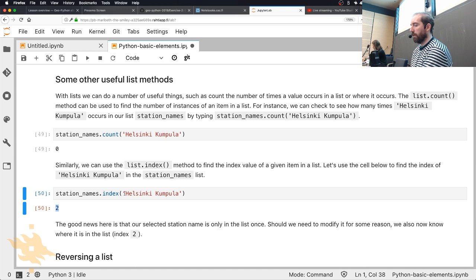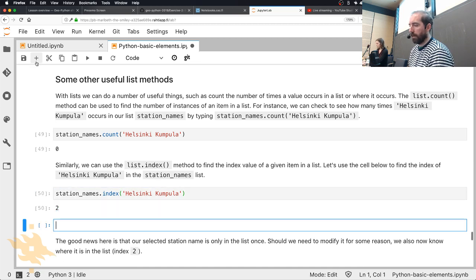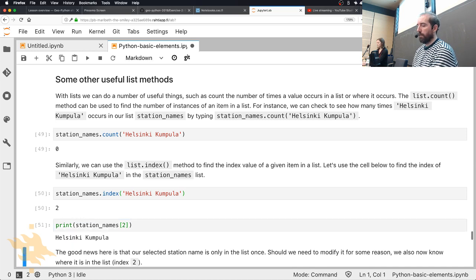So it finds, yes, there is text called Helsinki Kumpula within this list, and it's at index number 2. If I add another cell here quickly and just print out station names, you don't necessarily have to do this, station names with index 2, sure enough, we get Helsinki Kumpula back as we would expect.